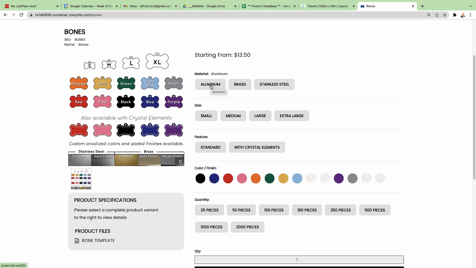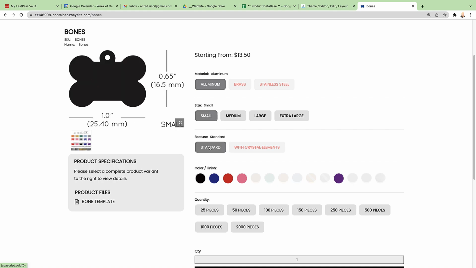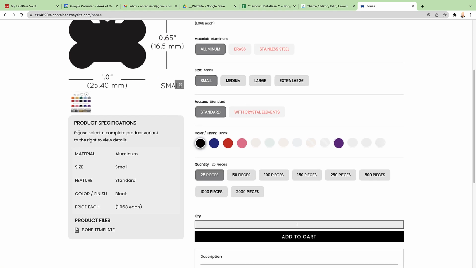The easiest is when you go with the basics, of course. For example, if I want a aluminum small, I don't wish to have any crystal features, I just want it standard and I want black and I want 25 of them, you will see that that's pretty straightforward. And on the left hand side you'll see the product specifications that tell you what are your selections.